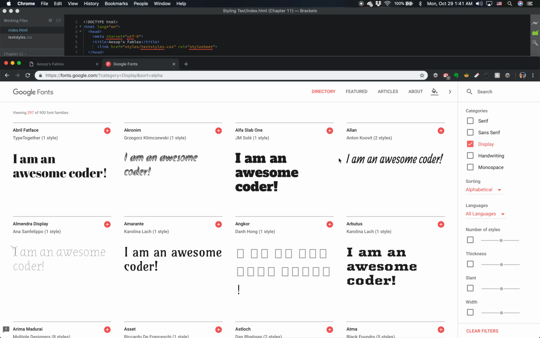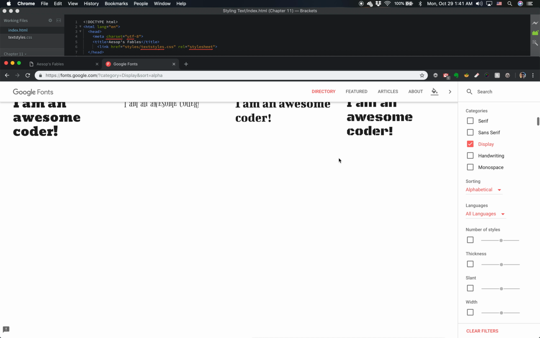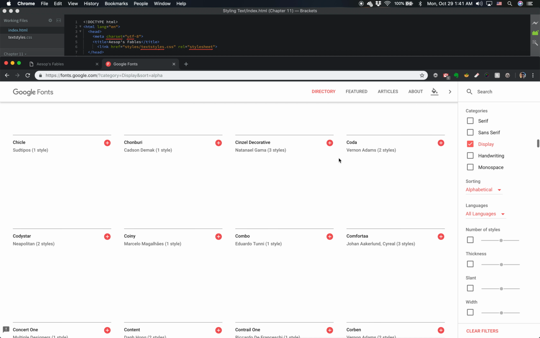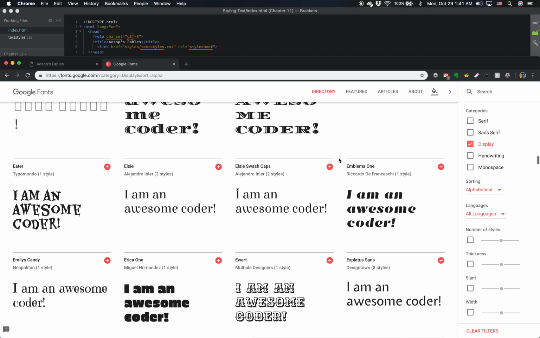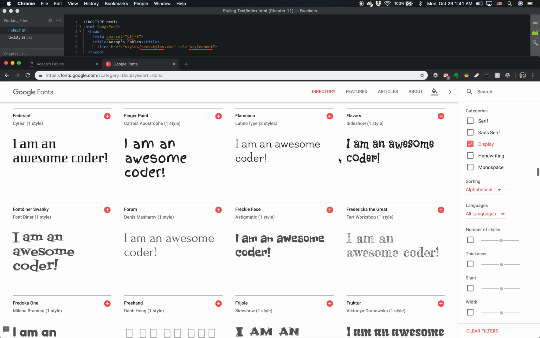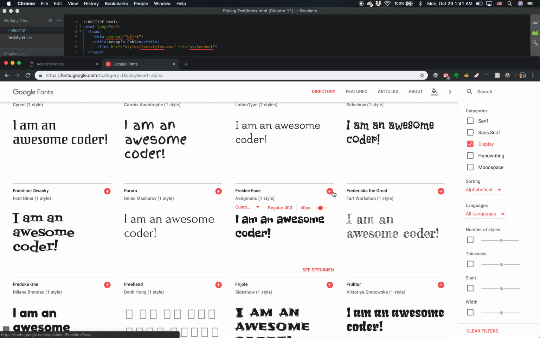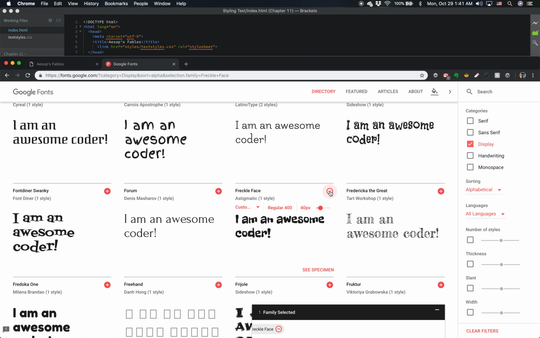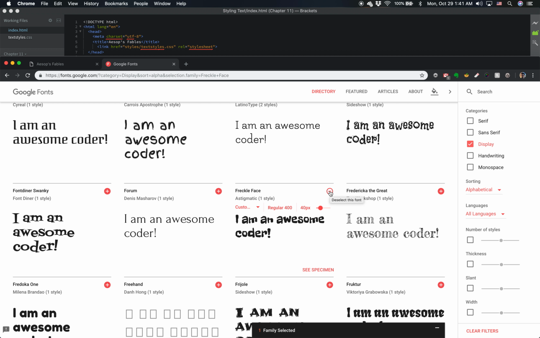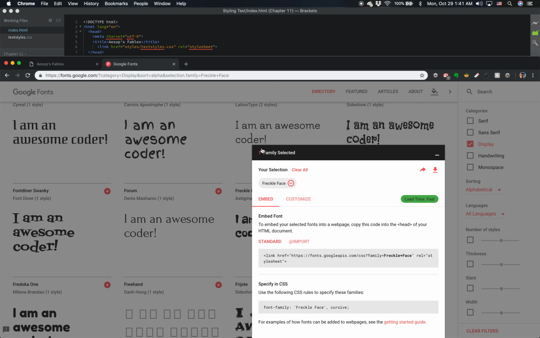So the first font we're going to be using is actually a very specific font. We're going to go down here to the F's and look for a font called Freckleface. So we're going to select that font by pressing the plus sign right here. And it's going to make a little black box pop up in the bottom. If you select it, you'll see it says one family selected. Technically it is a font family, and our selection is this one font.